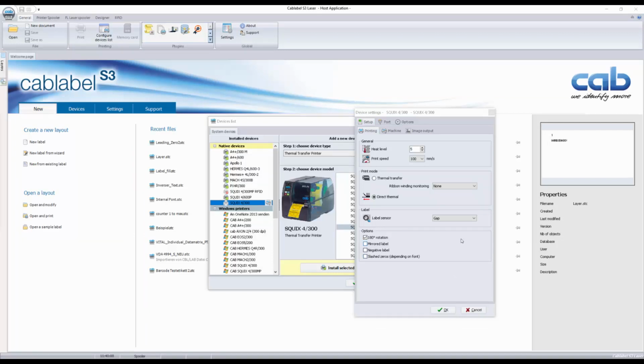Okay, again here in cablabel, I select gap, as it is the most common. Further options such as rotating by 180 degrees, mirror label, and negative label are not so much used.